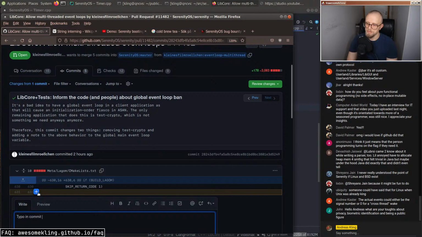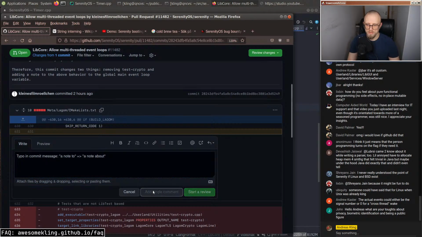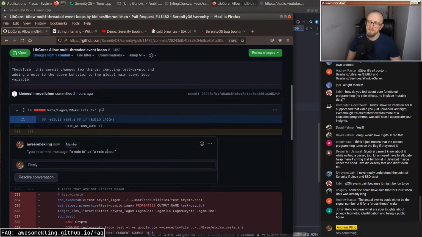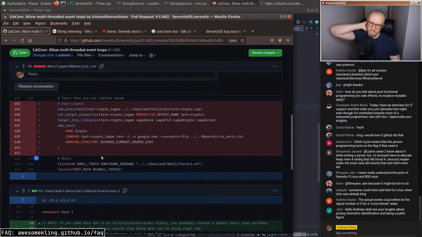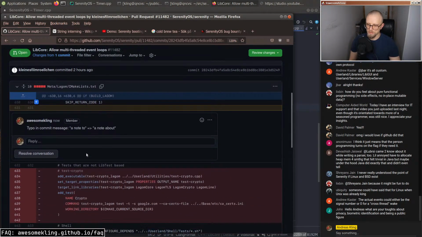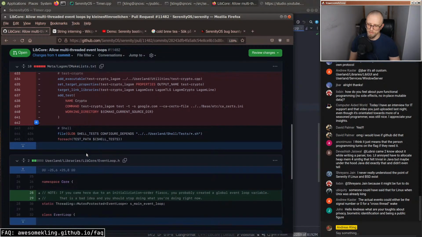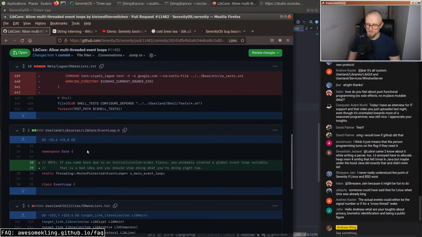Typo in commit message. A note about. A Canadian note about. All right. Right, and then, yeah, so we're just yeeting the entire test crypto utility because it was doing a globally initialized event loop, which is one way to get rid of it, I guess.